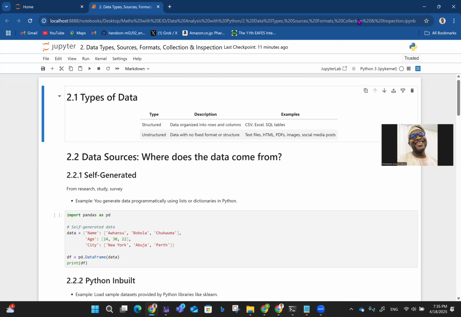Structured data is data organized into rows and columns. Examples would be CSV, that's comma separated values. We are going to learn more about this as we go on. Microsoft Excel, of course. Like I said, everybody interested in data should have a foundation, a background in Microsoft Excel. And then we also have SQL tables.